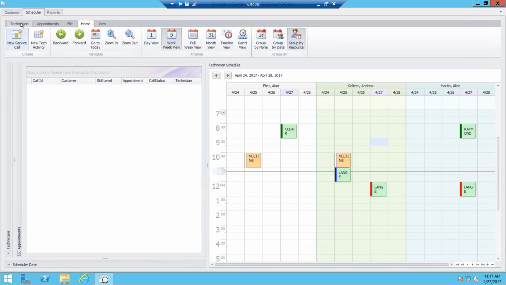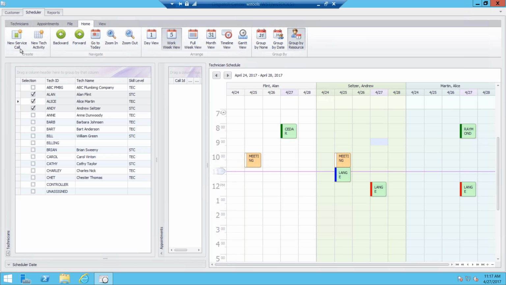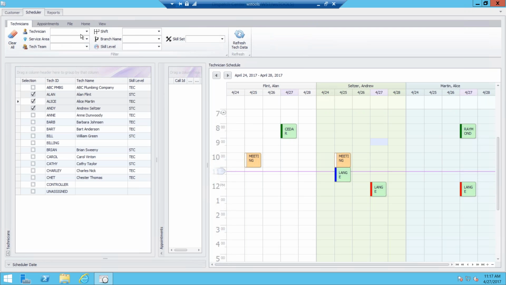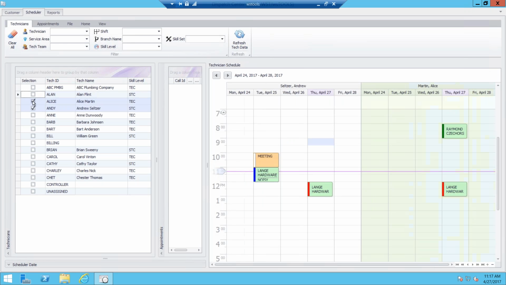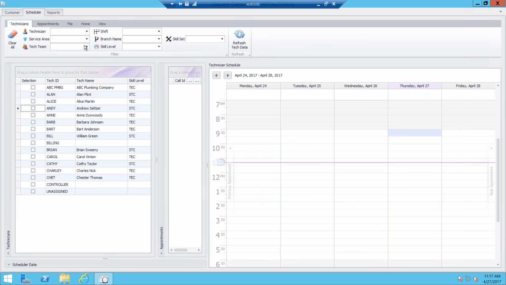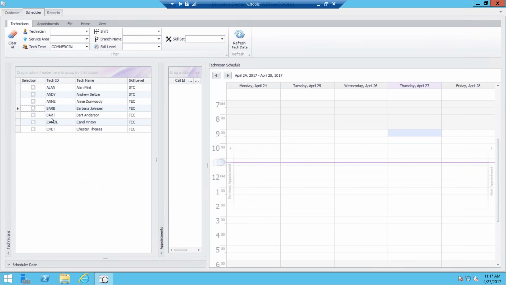But let me stay on the technician area and go to the technician tab. We can do sorting as well by technician, by service area, by tech team, and so forth. So if I want to say, show me all the techs on my commercial team that have a certain skill level. Well, here are my commercial techs, but now I need a special skill level. In this case, I need a supervising technician. I now know that if I'm going to schedule a call here, I probably want to pick Alan or Andy because that would meet the criteria that I would need for that particular call.